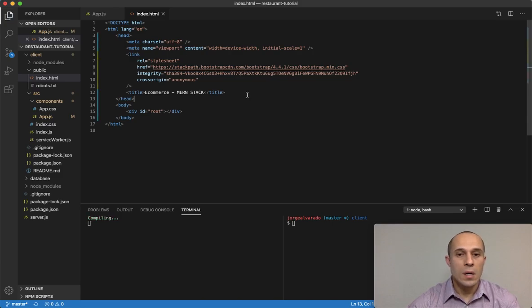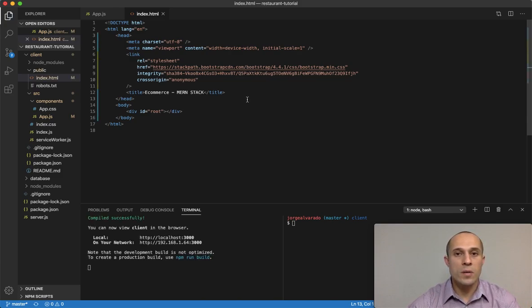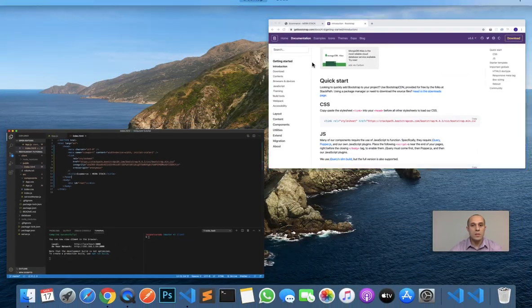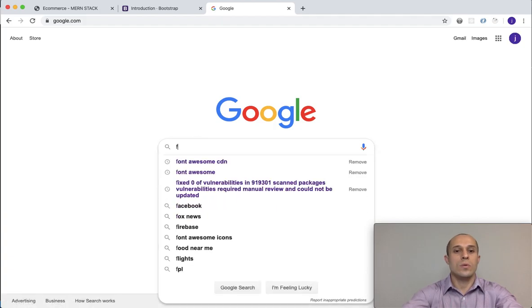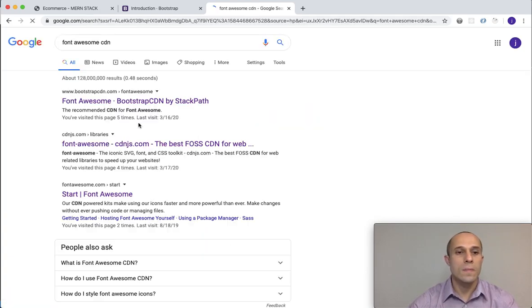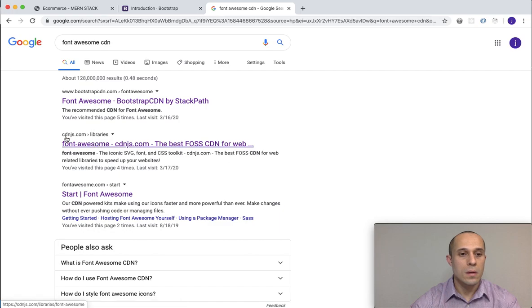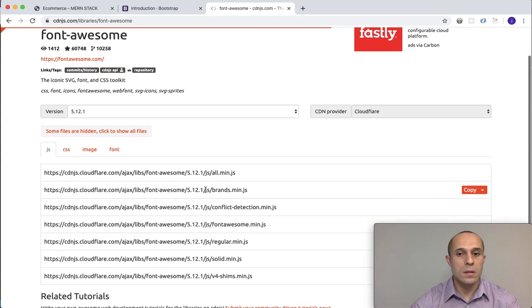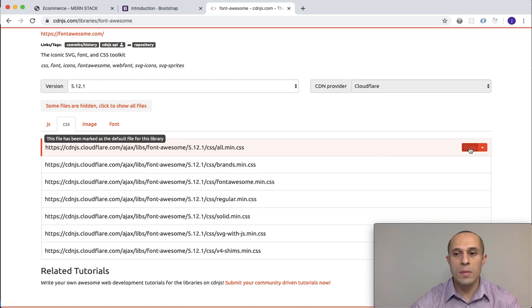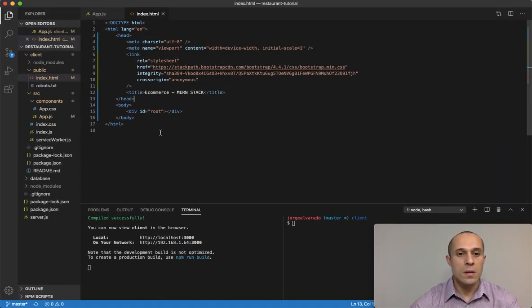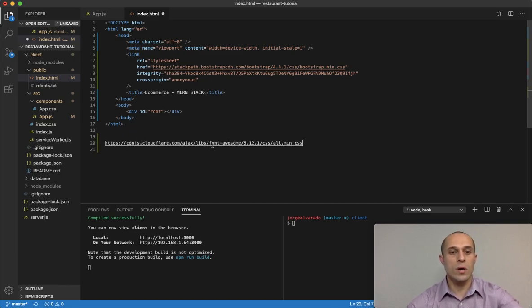All right. Another thing we're going to bring in is Font Awesome for our icons. So let's open up a new window here. Let's do the Font Awesome CDN. And CDN.js. Right here, we're going to click on the CSS tab and we're going to copy this URL. Let's paste this URL for the moment down here. We're going to be using it shortly.